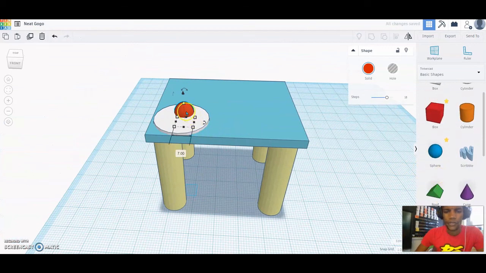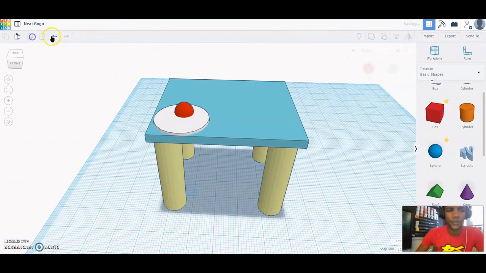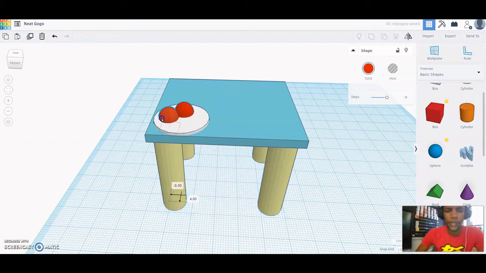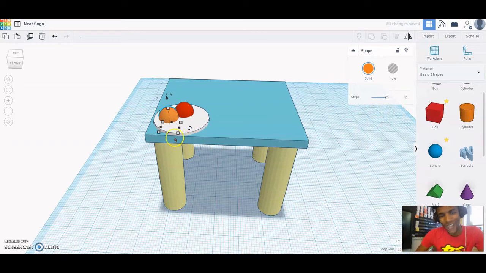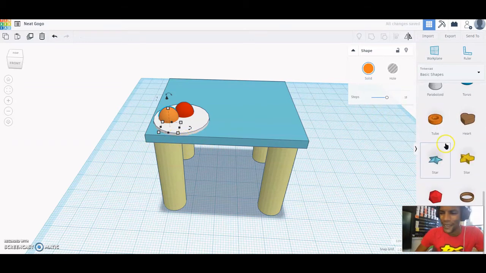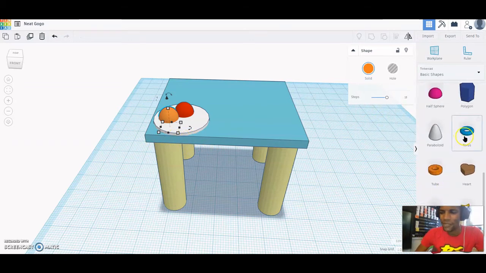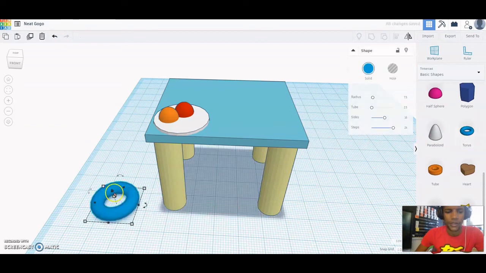And maybe we'll have an orange too. And you know what we can do? We could just press this duplicate button. Boom, now we got 2. And we can change it orange. And all of a sudden, it's an orange. Okay? And you know what? Sure, let's put a donut on there too. Because who doesn't like donuts?